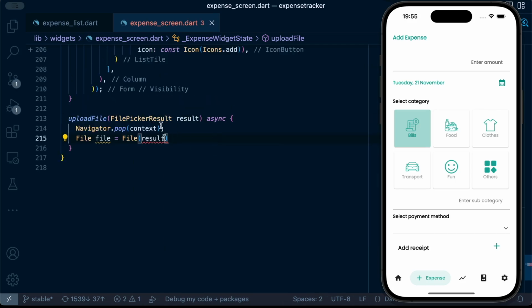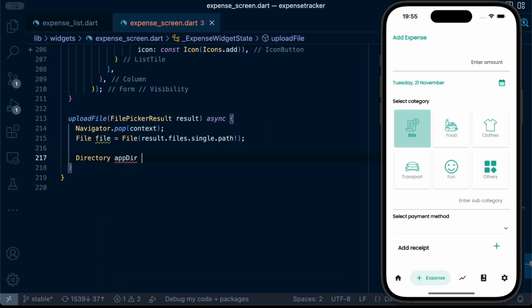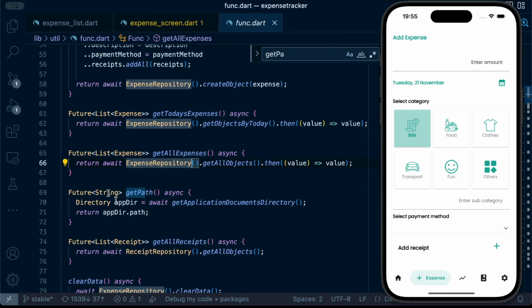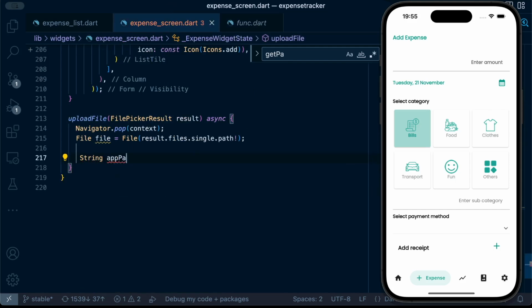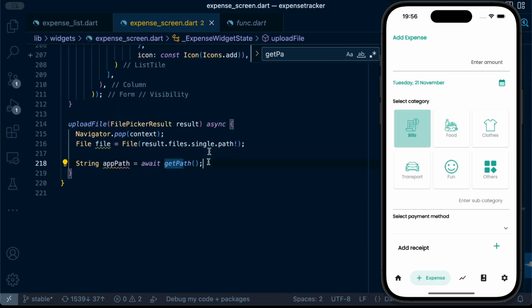So we're going to define a new variable of type File and pick whatever result has been passed and get the path. In our mixin class, we had a function that allows us to get the path of getApplicationDocumentsDirectory. So that's what we're going to pick by calling that function, just injecting the mixin class. That will be initialized to our upPath string.